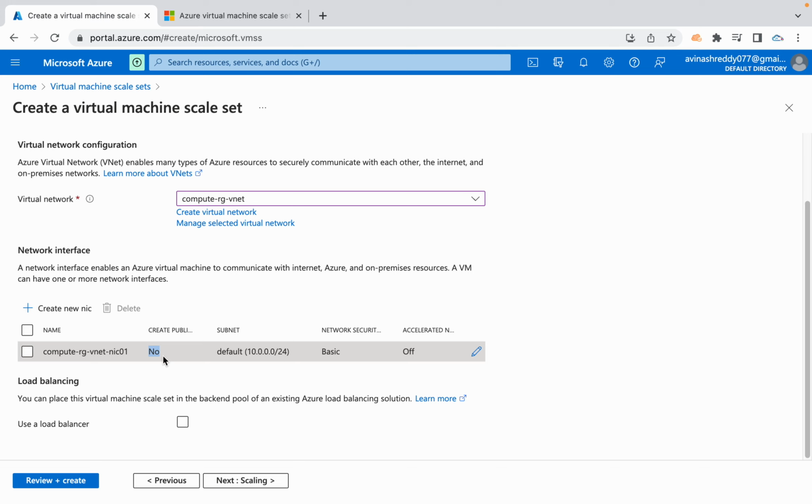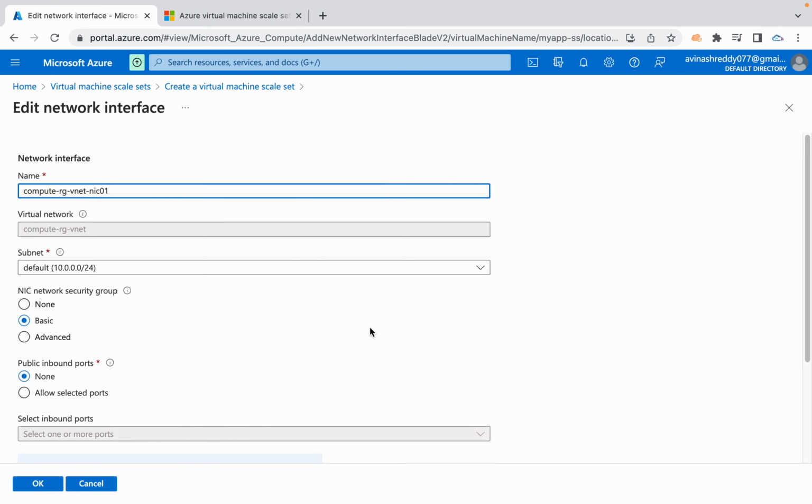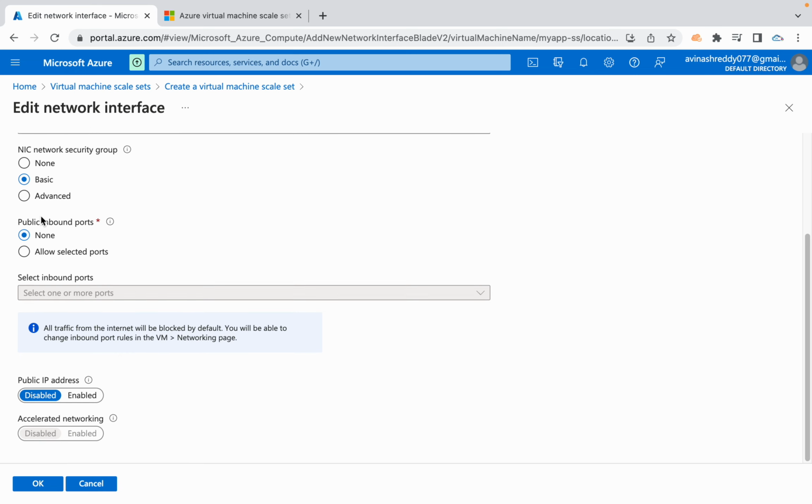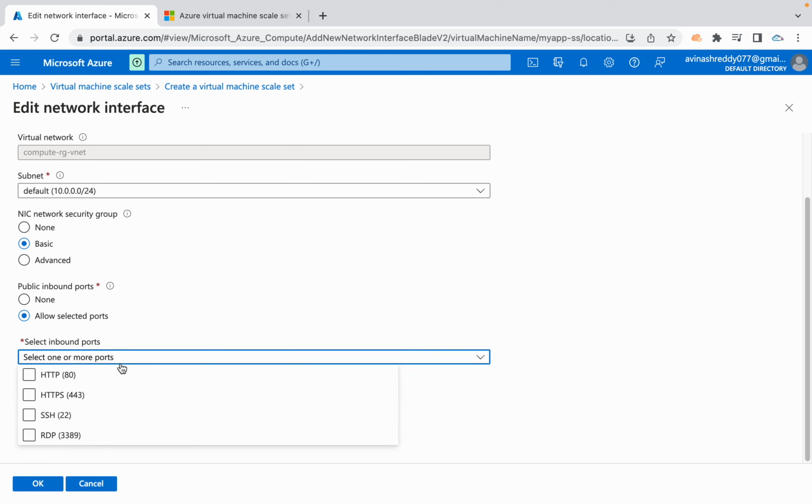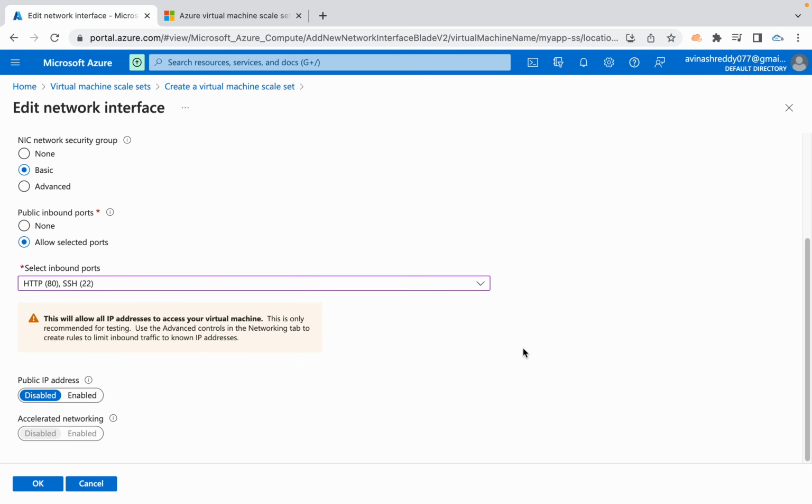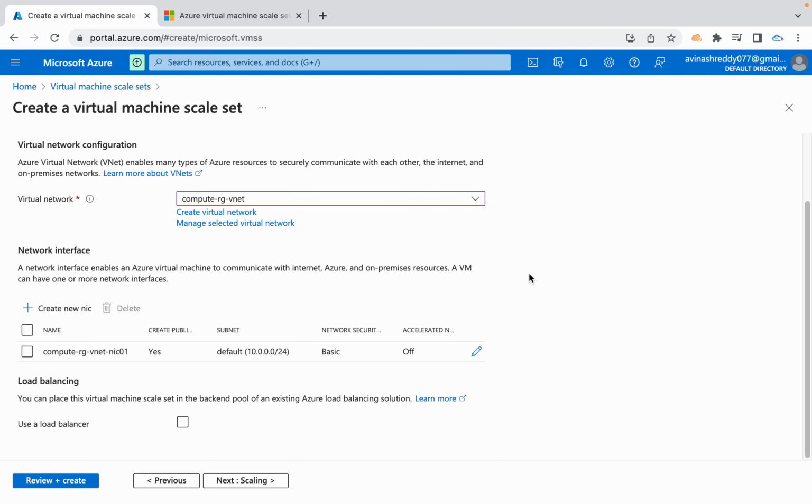It will contain only private IP addresses, not the public IP addresses. I want to allocate a public IP address, so click on edit, then scroll down, and I'm going to open the required ports. I'm going to open SSH as well as port number 80, HTTP. Public IP address, by default it's disabled. I'm going to enable it, then click on OK. So we're done with the networking part.